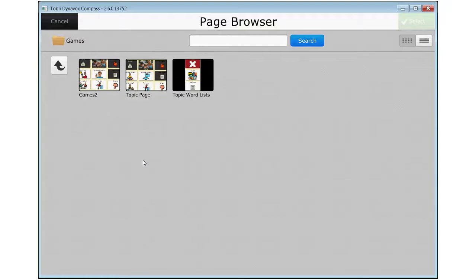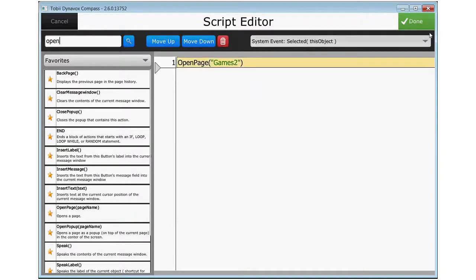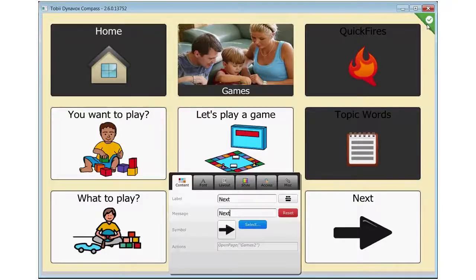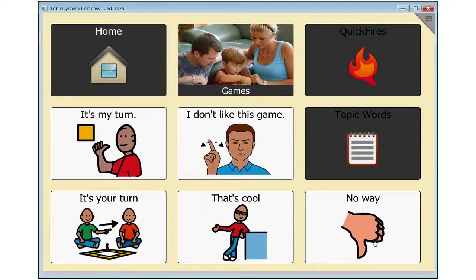And what it will do is take me to my most recent place that I've been editing my pages. So here's my Games 2. Let's select that one. And I'm going to remove the speak message button. There we go. So now, when I hit this button, it should navigate to the one that we created so that I have a little more vocabulary.